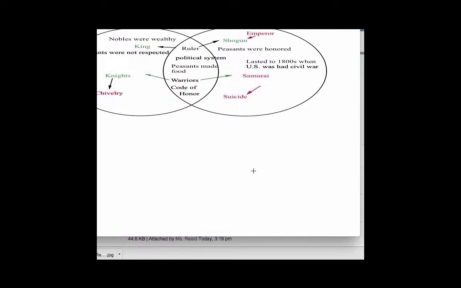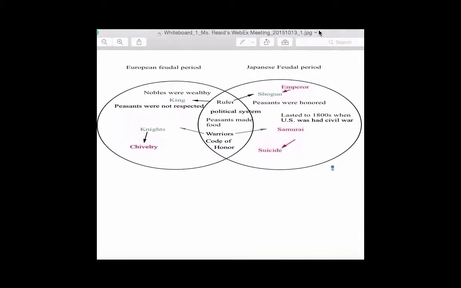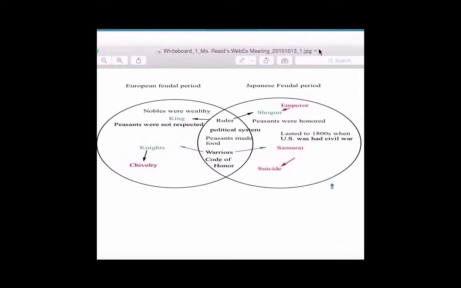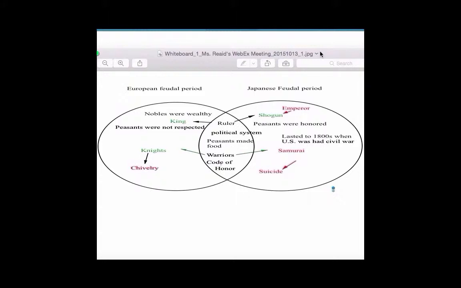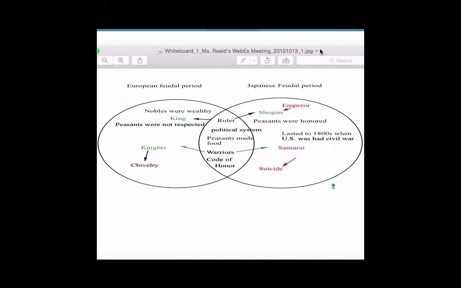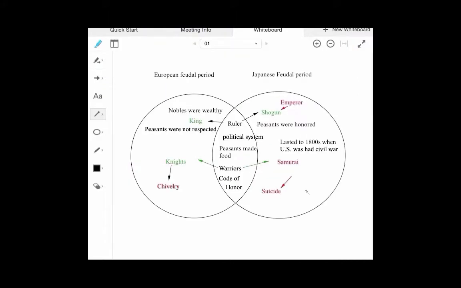So this is an example of a whiteboard activity that we completed. We started one day and then we completed it at a subsequent meeting time. And the student was very interactive. The teacher and the student can post things on the whiteboard. There's a toolbar on the left. The student has access to the toolbar as well.